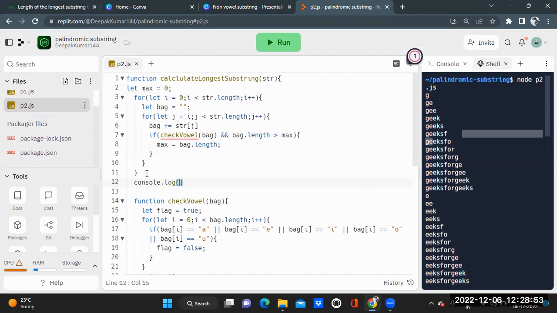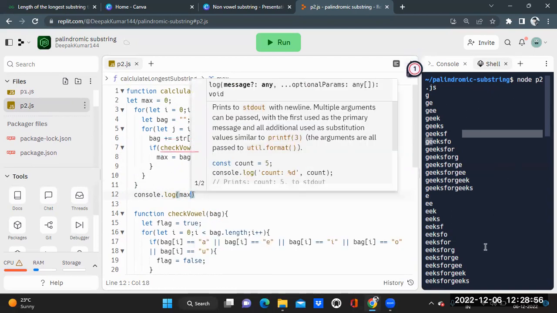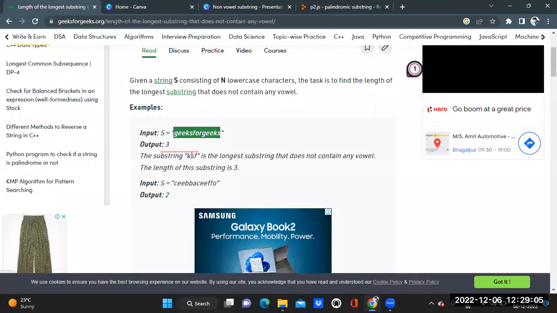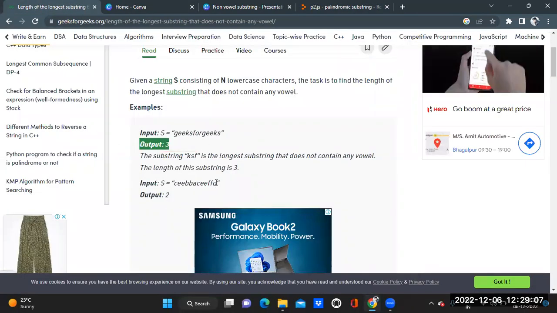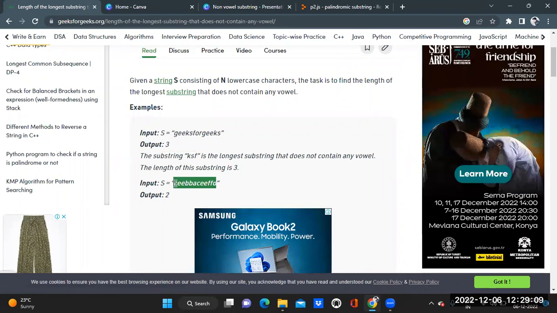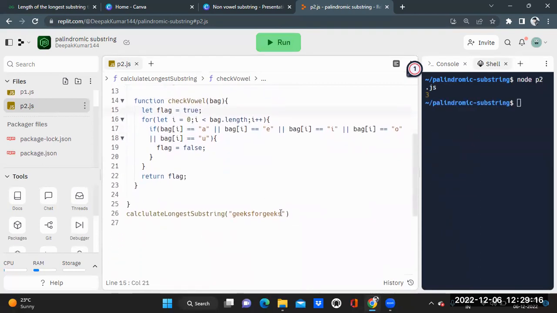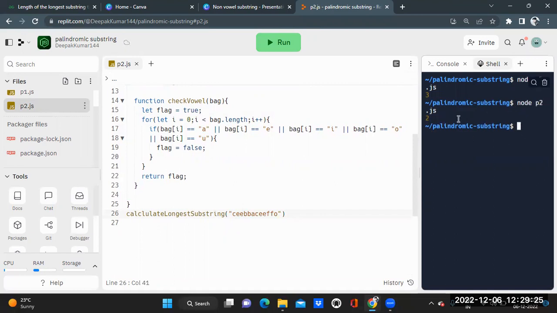Now you can call console.log max. Let's see in the console, guys. Yep, 3 comes, and what's our desired output? 3. Let's pass another string and check whether the output is correct or not. The output should be 2, and we just pass this and check. Yep guys, 2 comes here.